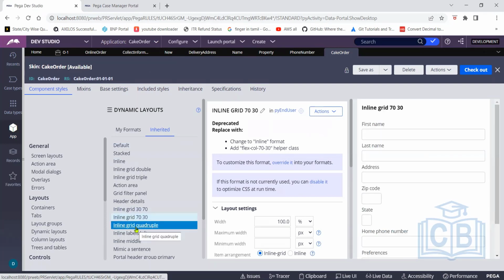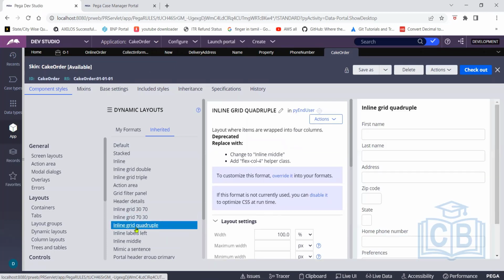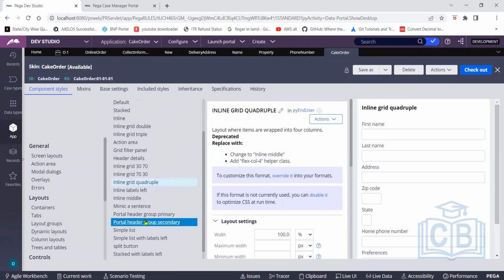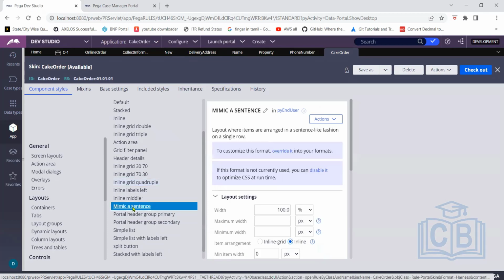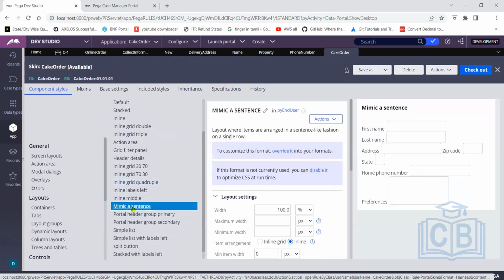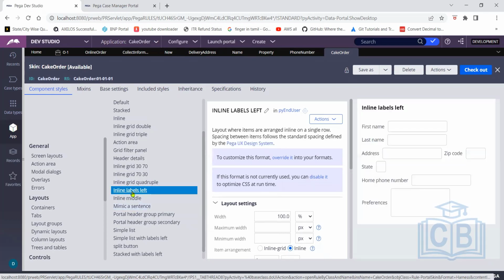Sometimes you will not understand the changes here, but you will understand the changes on screen if you click on quadruple. No, you are not getting your changes here, I think. Sometimes you cannot see it on preview, okay? You can see it directly on screen. What you have selected, you have selected inline labels left, right? Okay, you just selected inline labels left. Yes, it's coming.